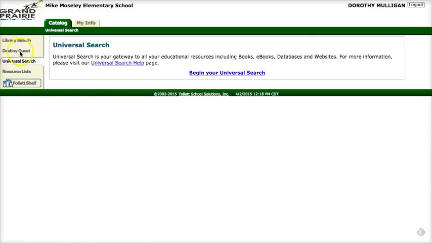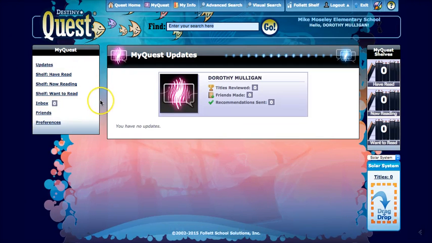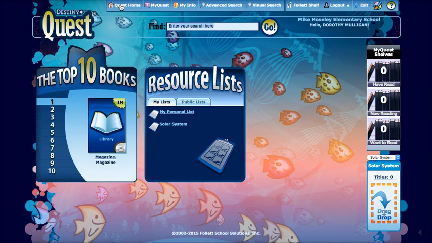So now I'm going to click on the Destiny Quest link, and this is going to take us to the actual Destiny Quest. And if I click up here on Quest Home, this is going to show me a little bit of what it looks like when students actually are able to search our library. This is their web page.